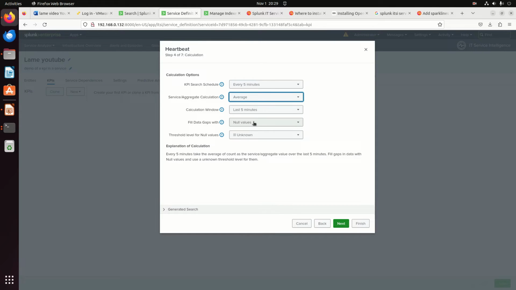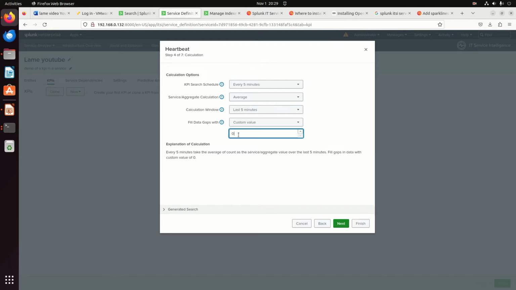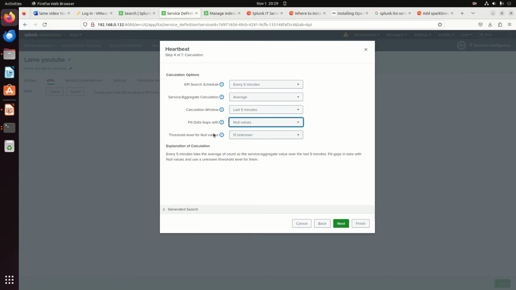What are we going to do if there's no values in there? I'm going to call it 0. I could stick my own null value in there, and I could give my own threshold. We'll cover thresholds later. So we're just going to say custom value, and we're going to put 0. So if it can't find any results, it's going to put a 0. So every 5 minutes, take the average of count. Remember, count is the aggregate value over the last 5 minutes. Fill gaps in data with a custom value of 0.